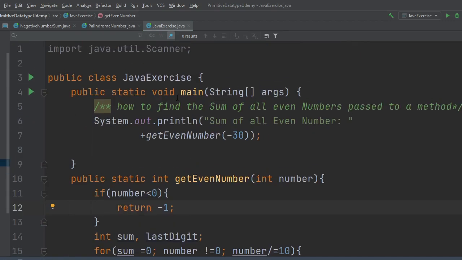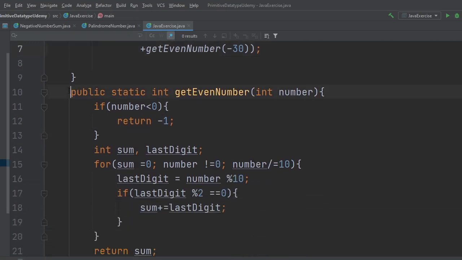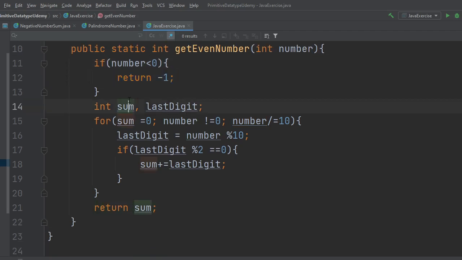The first thing we did was we tried to create our main class, and here we build our sub method and we pass the parameters within our method, right? Then we build the condition that says if number, which is the parameter, is less than 0, then it should return -1. Here we declare the sum. We say int sum, and we say int last digit, which is an int data type because we declare it here.